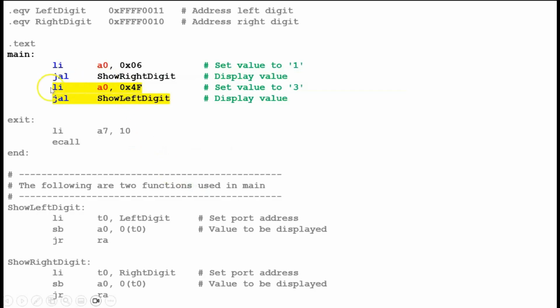Then we have the next two instructions. If you compare them to these two instructions, they are almost identical, except that here we have 4F being copied into register A0, and the jump this time is to the function called show left digit, which is this one here. All right, so let's move on.